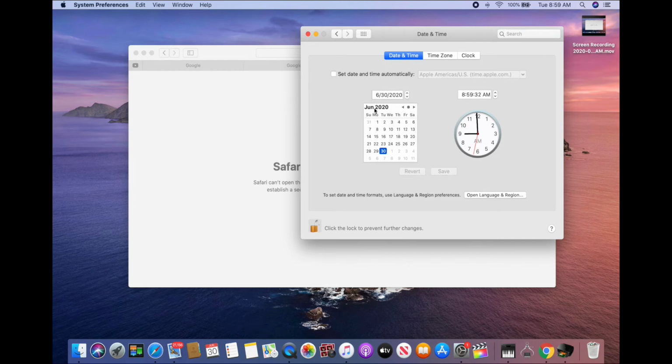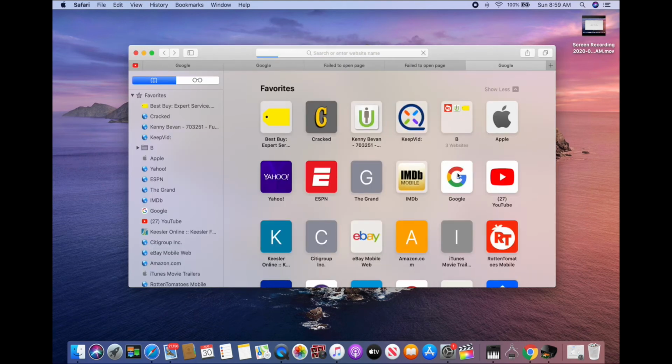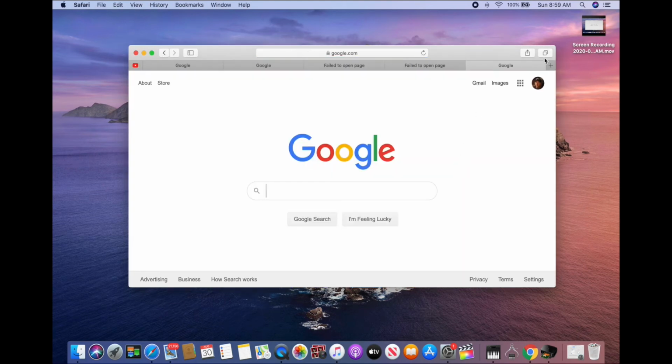So I purposely set the date wrong, and Gmail or something has issues updating if you've got the wrong date. So what you do is go and put the correct date in, save, just wait a little bit. All right, we're back in business.